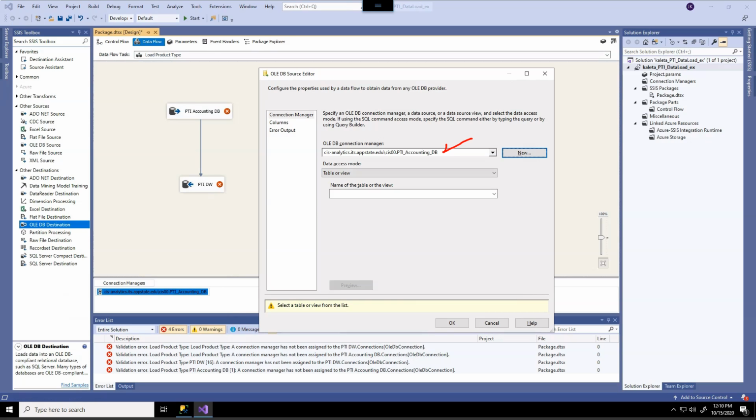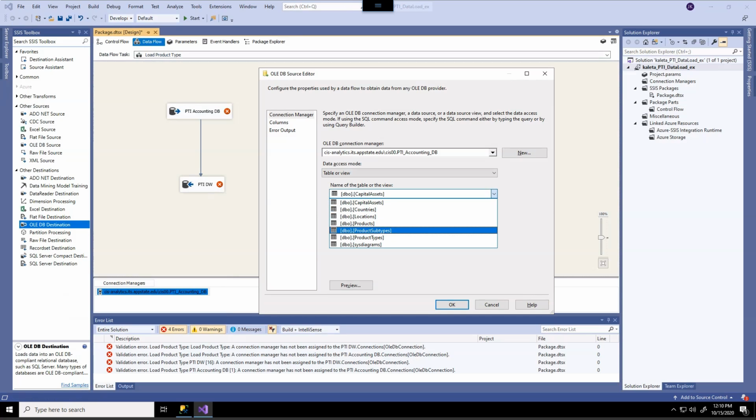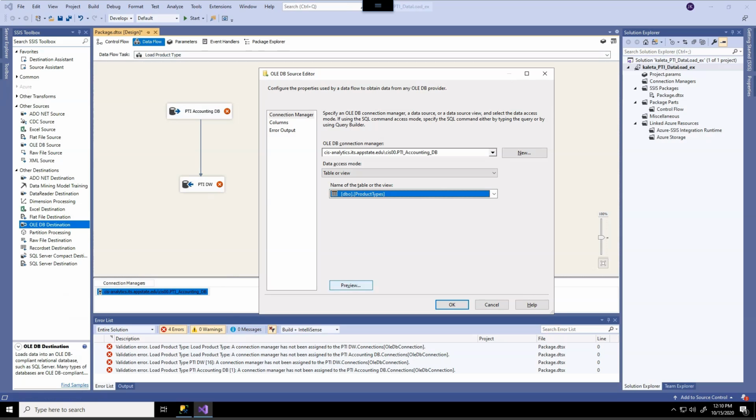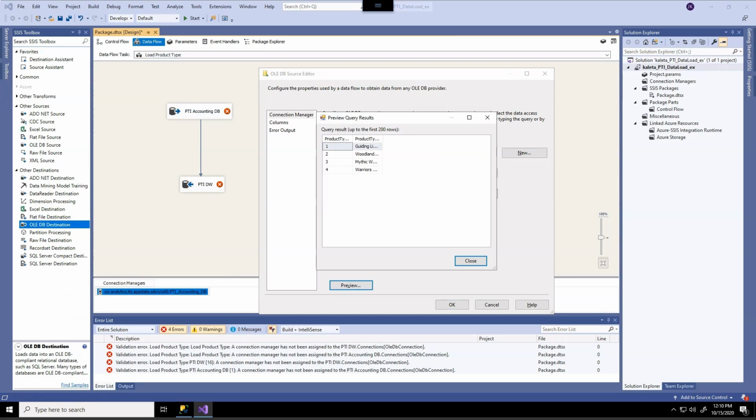Now, until we actually had the database connection here, we couldn't do that. Now that we do, we can do the drop down, and I can go to product types. Okay. Now, what's really cool about this little dialog is we can preview the data, and we can see that there is some data in that particular table.